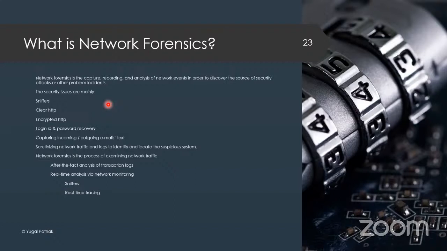Some systems also have endpoint control. For example, we have endpoint monitoring and endpoint management systems installed. In that case, the organization can also track what a specific user was doing. So it all comes under network forensics. Now, what are the different things for which we do network forensics?